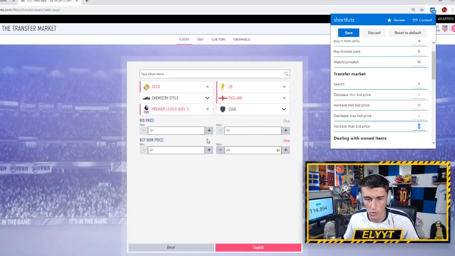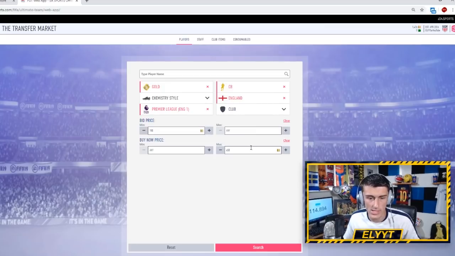So what I like to do normally, I set my bid price at 150. I set my max bid price. I believe on the console you can do this, but on the web app you can't, because it automatically sets your buy now price really high. So if you're sniping for 450 coins, what you're going to want to do is get rid of the max bid price.